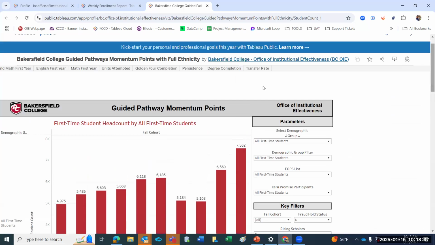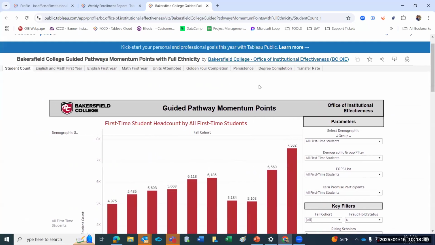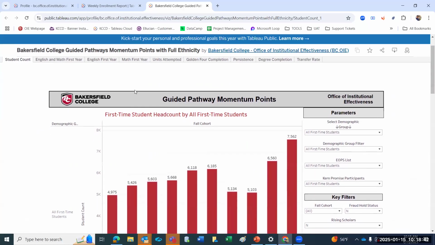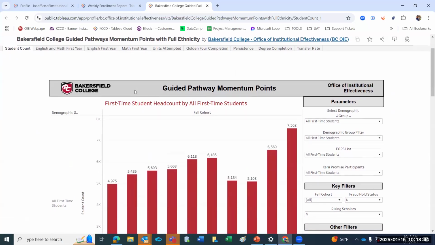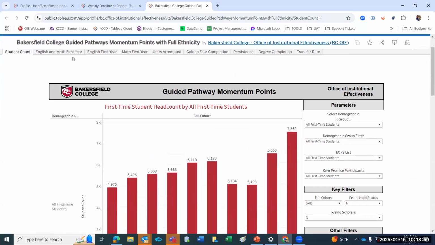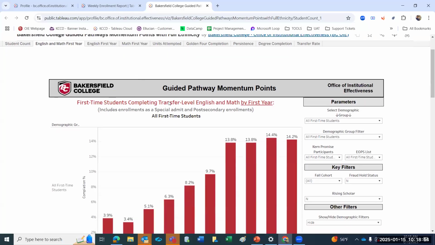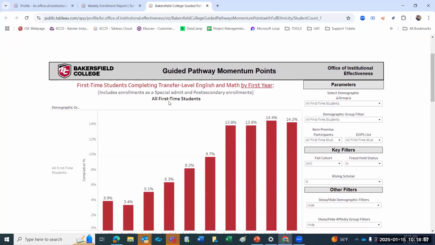And again, because the guided pathway momentum points dashboard has been a staple of OIE, I won't really spend much time in the other tabs unless there was something else in particular that someone wants to look at or dig into. But again, a lot of these metrics focus on, did they complete their transfer level English and math?